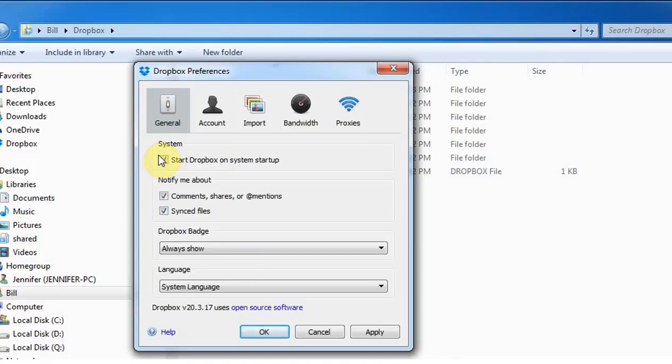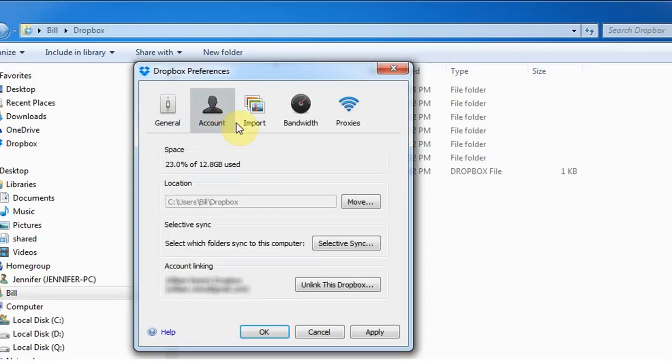I just want to double check that it's going to start on System Startup. Yes, I want that to happen. Notify me about comments or mentions or synced files. You can turn those off if you want, but I personally kind of like it. It helps. Dropbox badge, that's what is in Microsoft products. I'll show you that in another tutorial. And for the account, that's probably all fine and good.